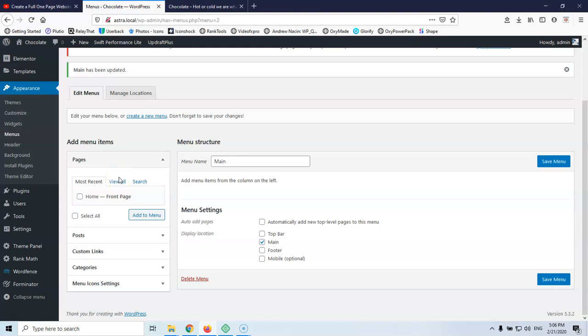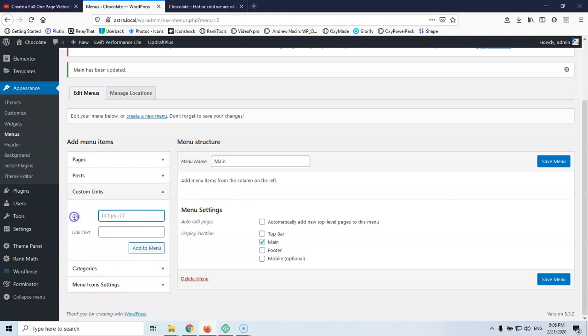Now, in this particular website, because it's a one page website, you don't have to add the home. Okay, you don't have to add it. It will not go anywhere. So I'm going to skip that, and I'm going to go to custom links. And for the URL, I'm going to select pound at this moment. I will add those later.